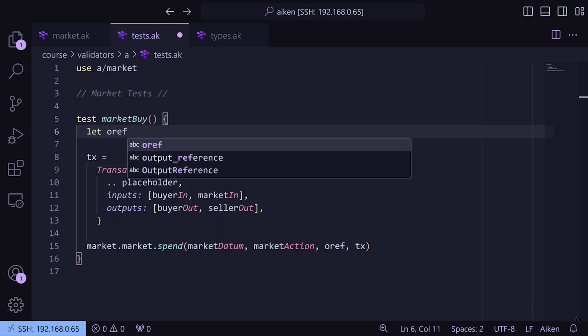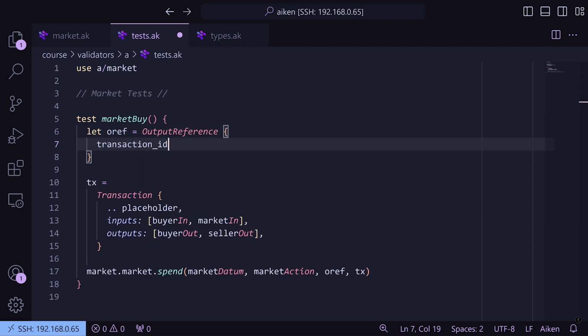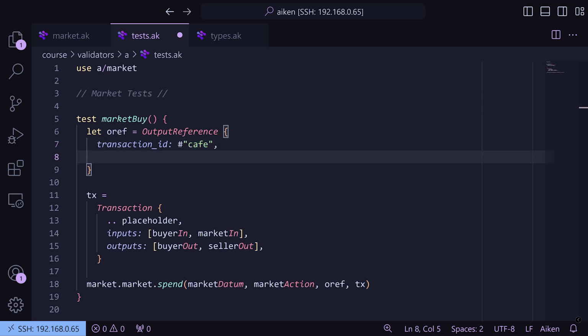The next thing we need to do is build out our other fields for our spend test. So we need to write our output reference. We'll say that OREF is an output reference, and an output reference takes a transaction ID and an index. And so we can fill those in. We're just going to put our transaction ID as cafe and the index as 1.